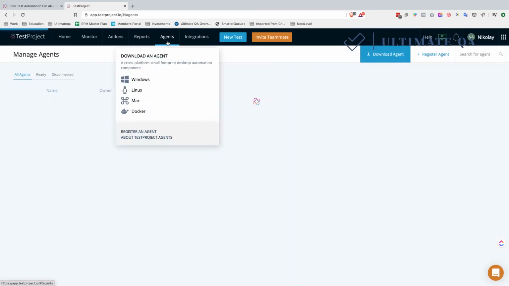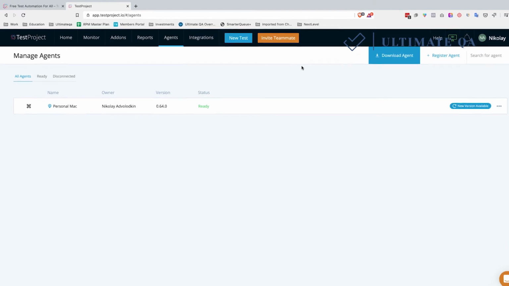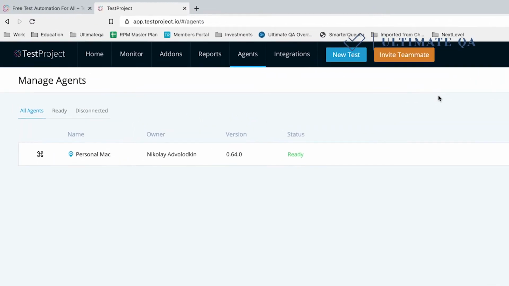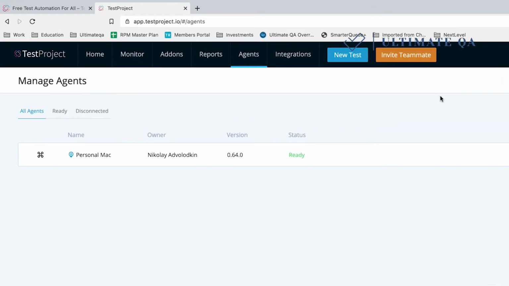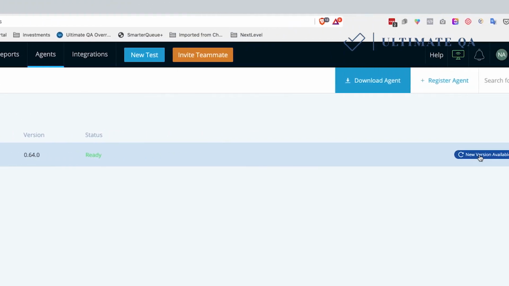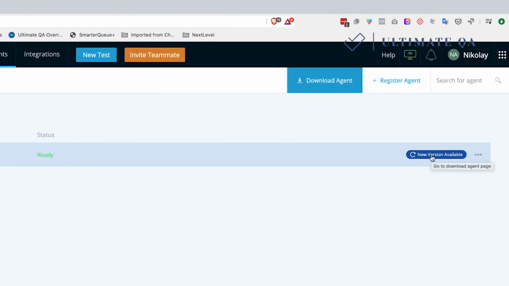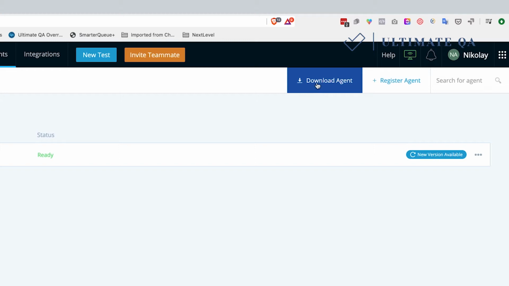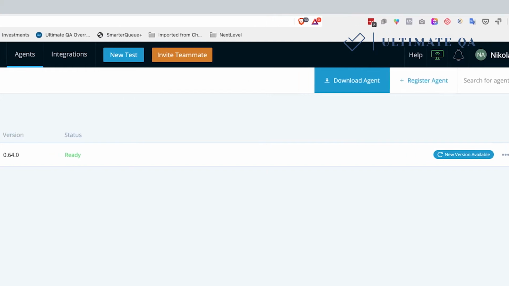Next, we have the Agents tab. The Agents tab basically shows all of the agents that we currently have that are linked to our account. So you can see I have a single agent that's on my personal Mac. It shows the version, and it even tells me that there's actually a new version available. We can download an agent from here and install another agent on our machine. We can register an agent from here.